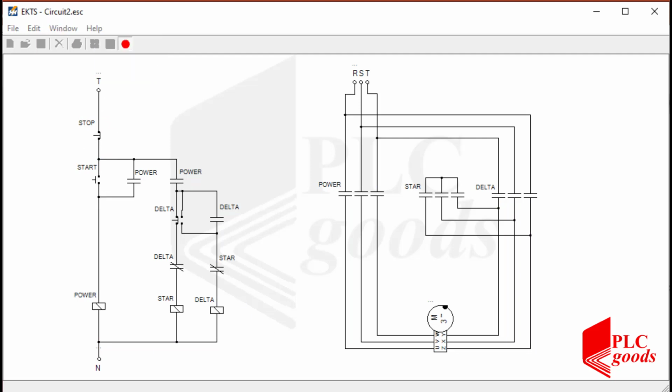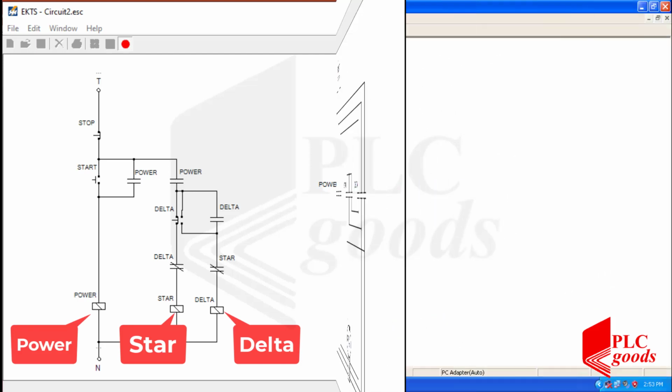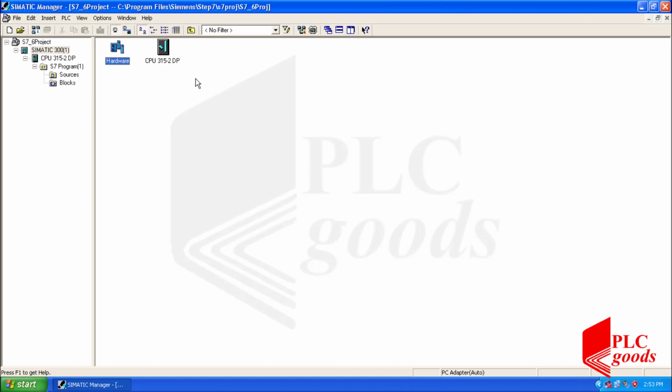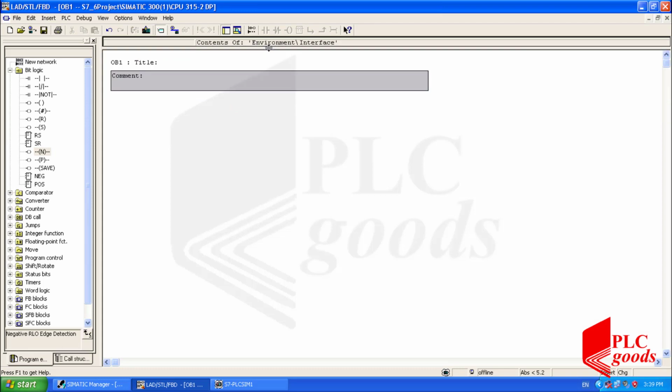Now let's write its program in Simatic Manager software. I wanna write a program to control these three contactors, power, star, and delta. I configured my PLC station, so let me open the main block, OB1. Now let me add a suitable title and comment to my program.